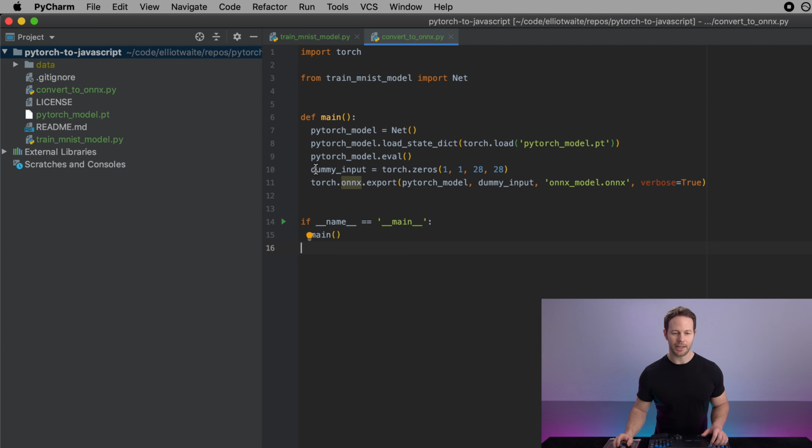We'll then create a dummy input, which is just a tensor that has the same shape as the input that your model would expect. And it can have any values. And in this case, we're just going to use zeros. We'll then call the torch ONNX export method, which expects an instance of the model, a dummy input tensor, the path to where you want to save the output model, and an optional verbose argument, which, if true, will just print out a string representation of the graph of your model, as you'll see in a second.